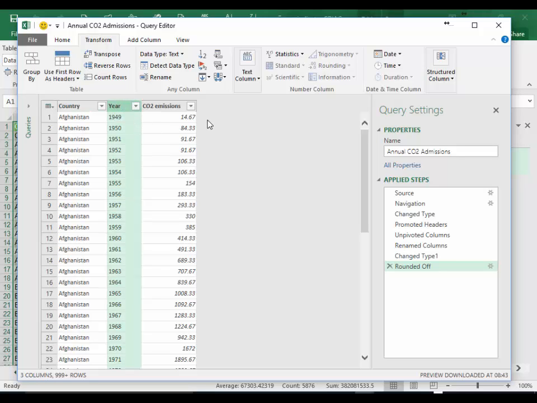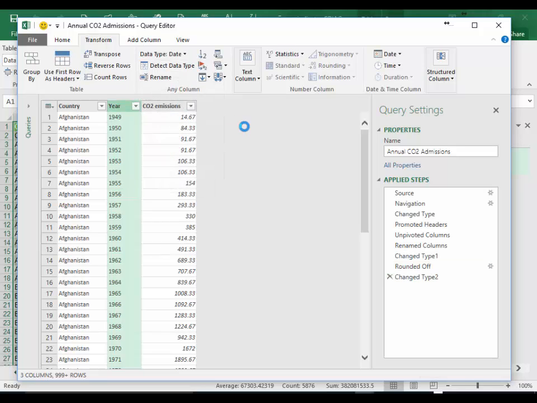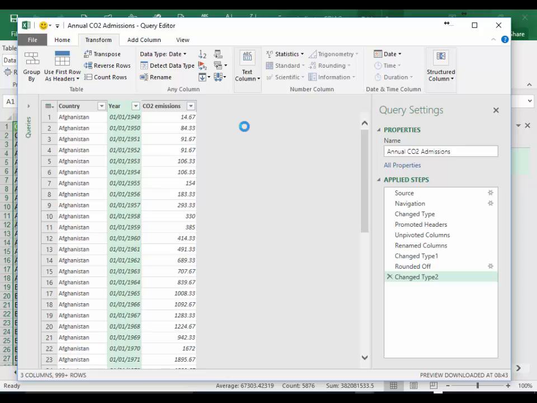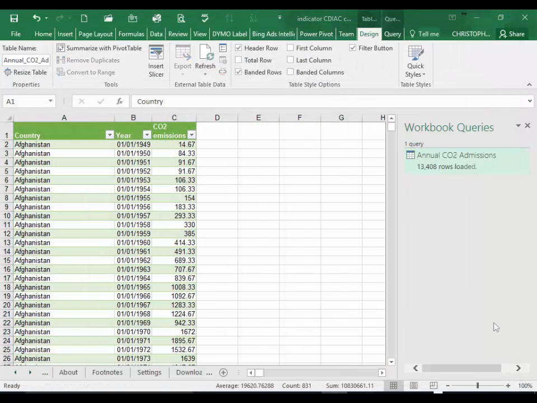Looking at the Year column, I can see this is text. I can guess this is the case because the number is to the left of the cell. Under the Any Column section, I click the Data Type drop down and select Date. I now need to apply and close this query. I click File and select Close and Load. The data is now in a format that will enable me to create a map.